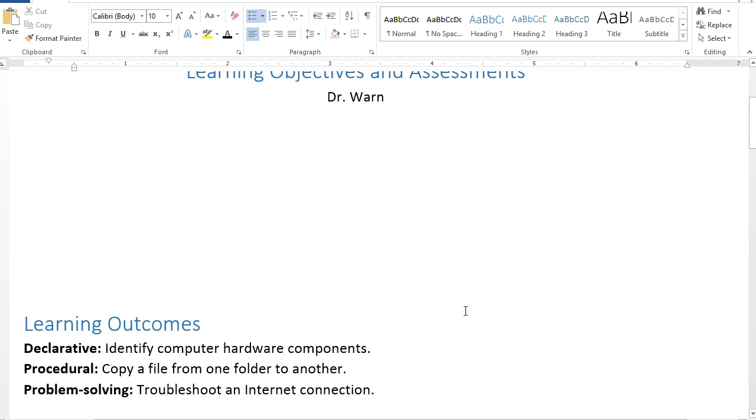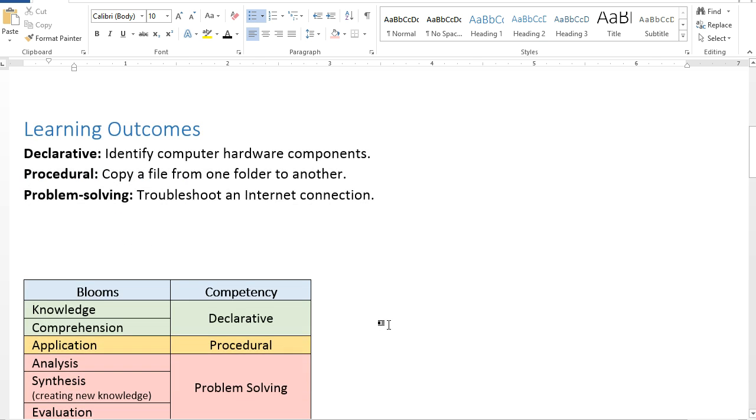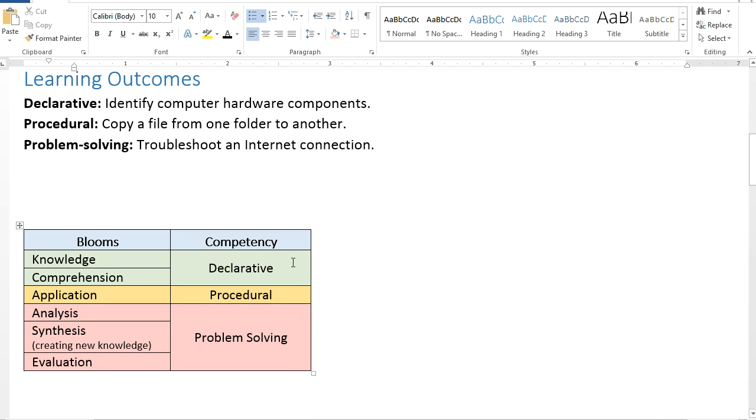So let's take the example from our multimedia for the week. The learning outcomes provided are declarative, identify computer hardware components; procedural, copy a file from one folder to another; and problem solving, troubleshoot an internet connection. I want to point out the difference between declarative, procedural, and problem solving, and compare those to Bloom's levels in the Bloom's taxonomy. So notice that knowledge and comprehension are declarative.